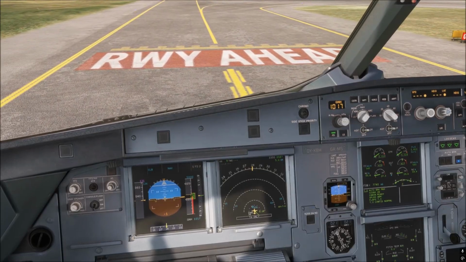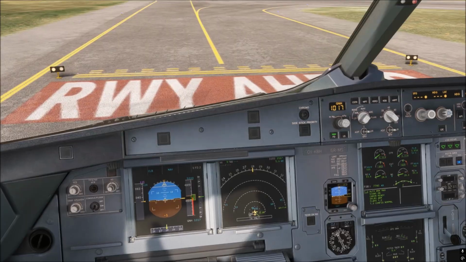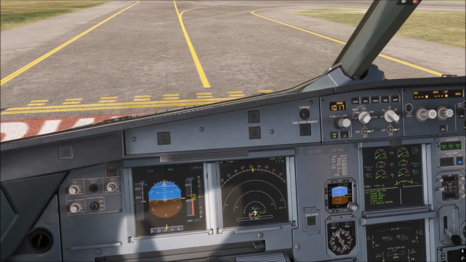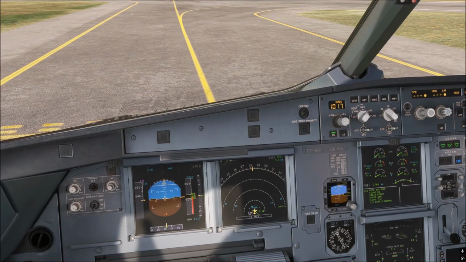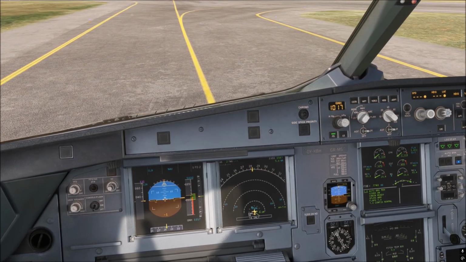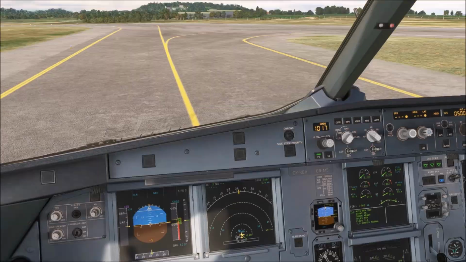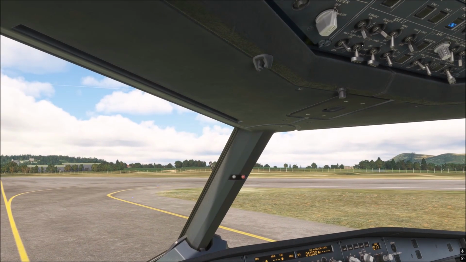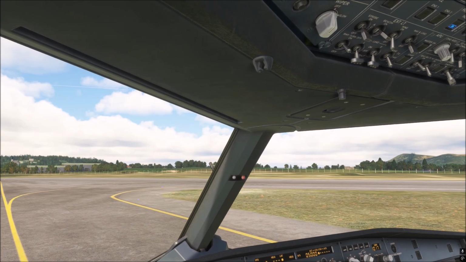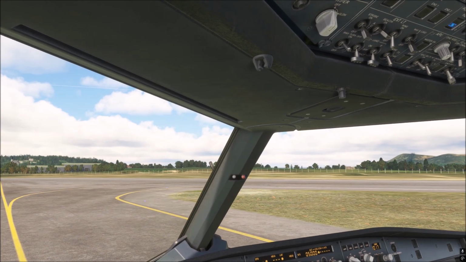Scandinavian 995. Holding short. Runway 06. Scandinavian 995, Vägre Tower, wind 050 at 7, runway 06, cleared for takeoff. Runway 06 cleared for takeoff.